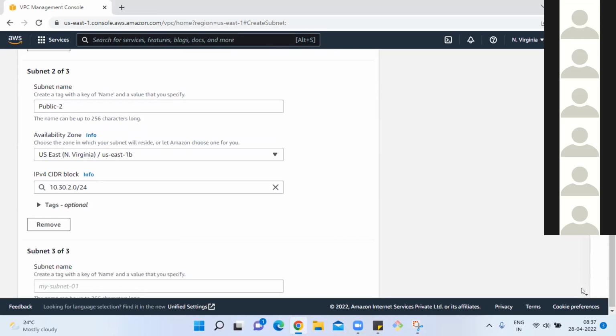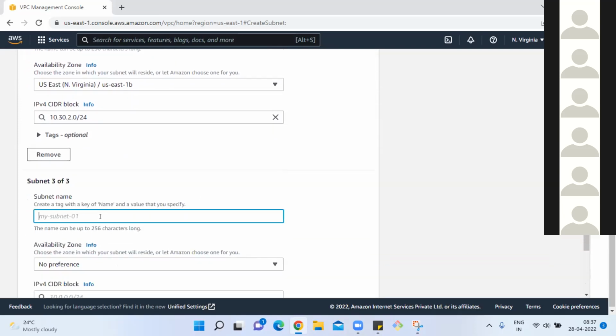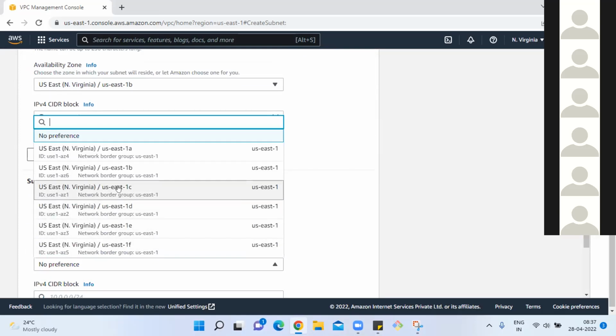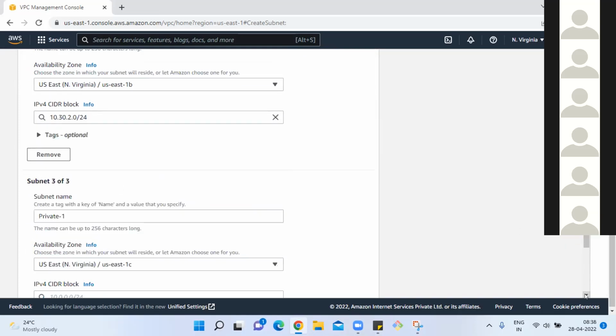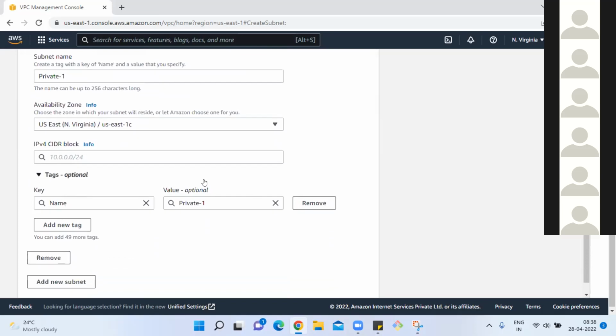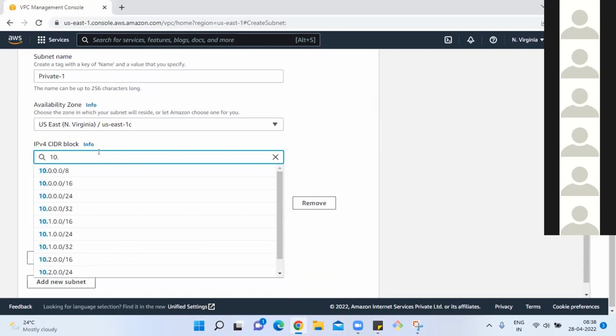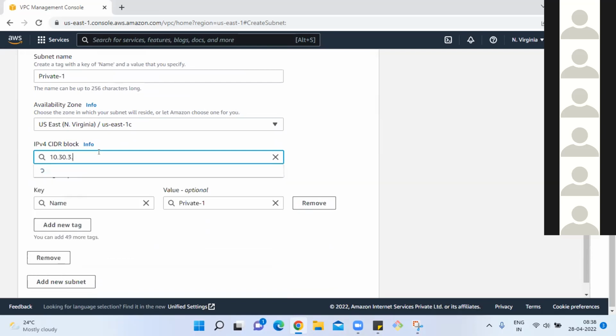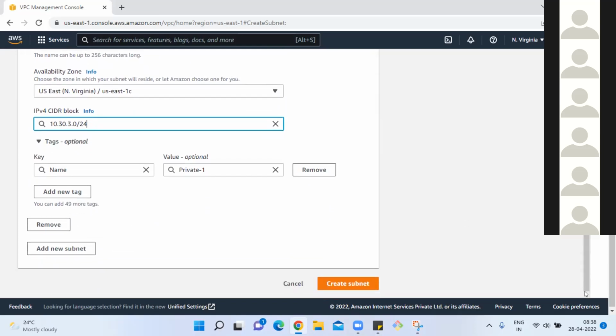Create it with the name private one. Okay. Select the third availability zone, 1C. Scroll down. So create 10.30.3.0/24. So remember, first subnet 1.0/24, second subnet 2.0/24, third subnet, right? First two are public, last two are private. 3.0, 4.0 going to be private, right?